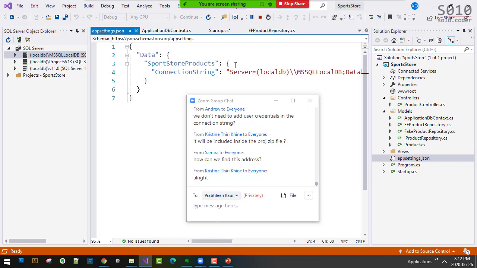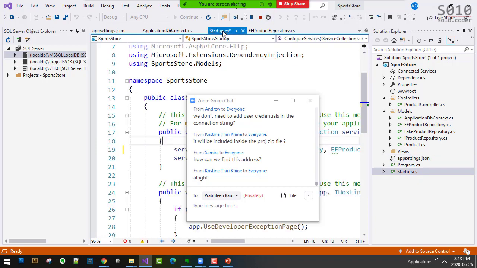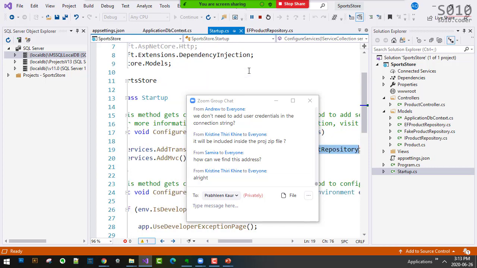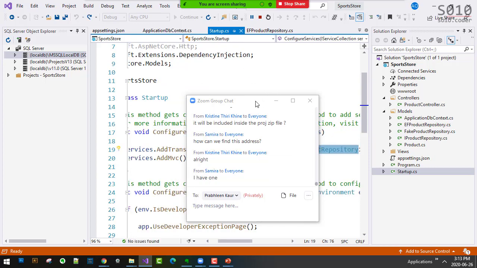But again, in your case, most likely, usually this will work. Server equals to MS SQL local DB. Usually this works. If not, you have to look at the name that is listed here for you, okay? It has to match the name. I have 3 options here, you may have 2, you may have 1. Use the one that you have, okay? Perfect, that's good, Samira. So use the one that you have, okay? You can use that one.